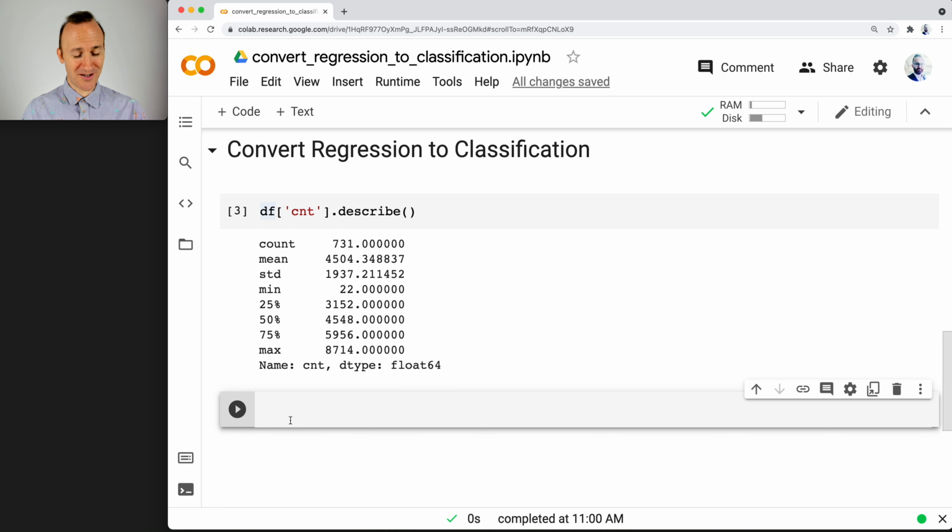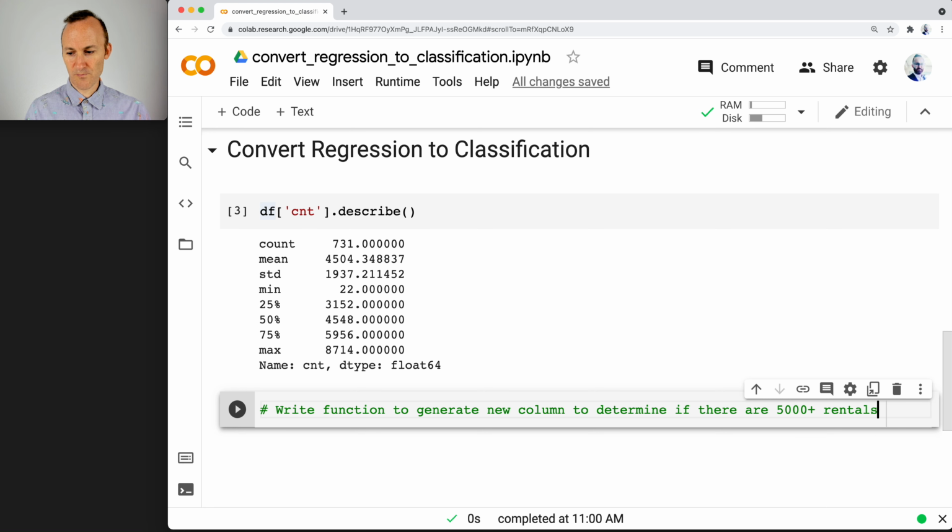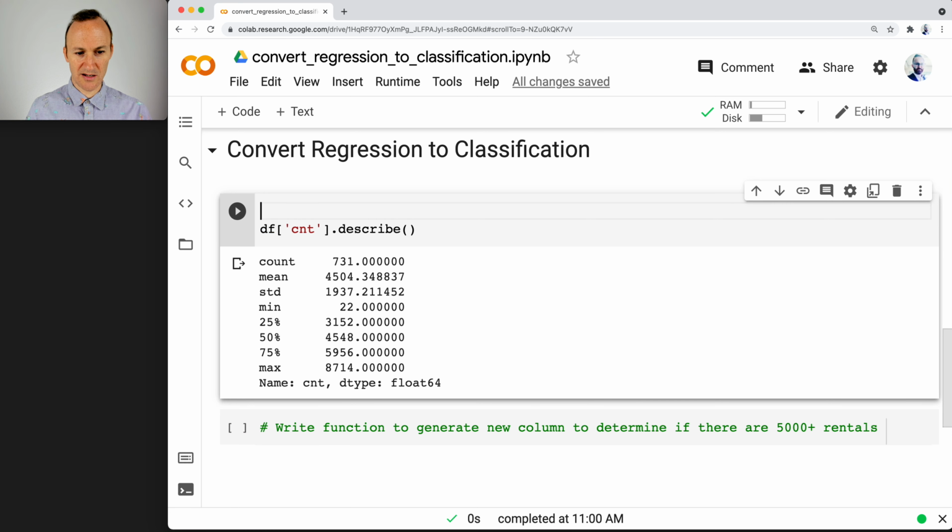I'm going to show you. I don't expect you to know how. All right, we are going to write a function to generate a new column to determine if there are 5,000 plus rentals. Okay. And this one, I also want to say what we did here. We view the target column.